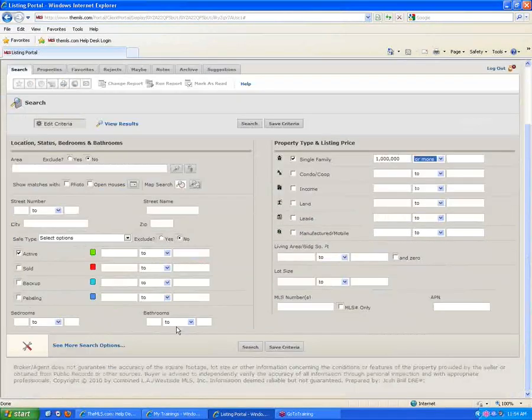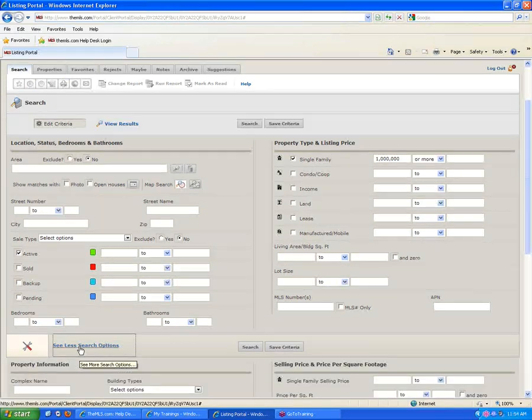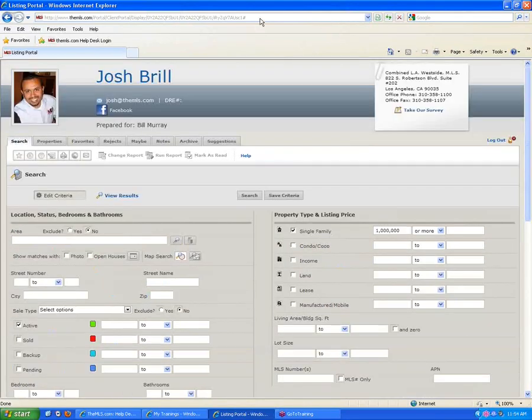And remember, you do have some additional criteria options as well. You can click on See More Search Options, which would open up additional criteria. But again, everything you put in here right now is locked into that radius from that starting point we put in. Once you've entered all your criteria, you want to go ahead and get those search results.